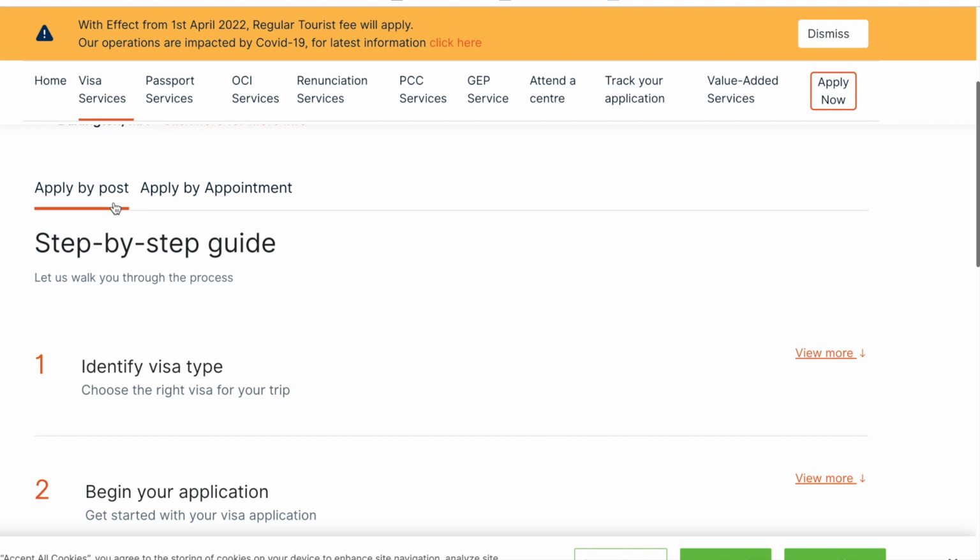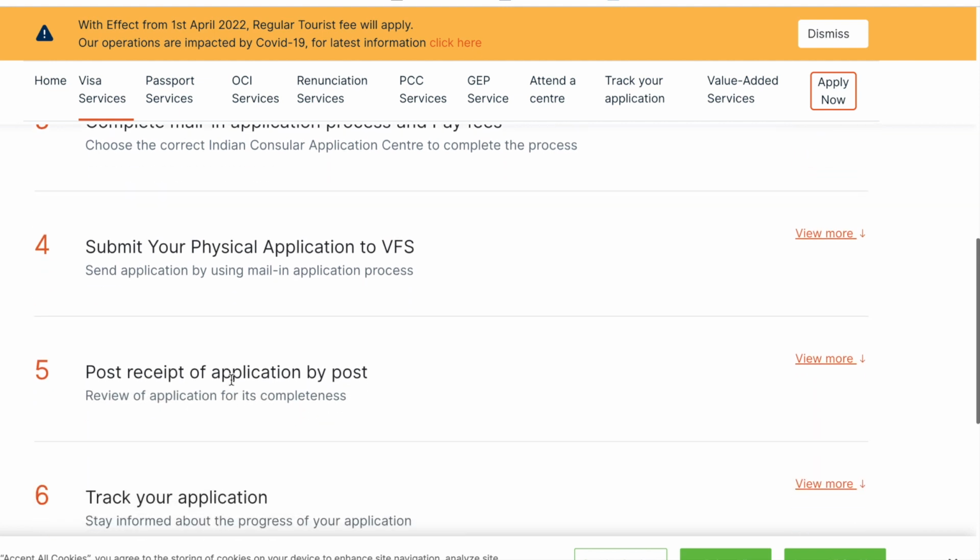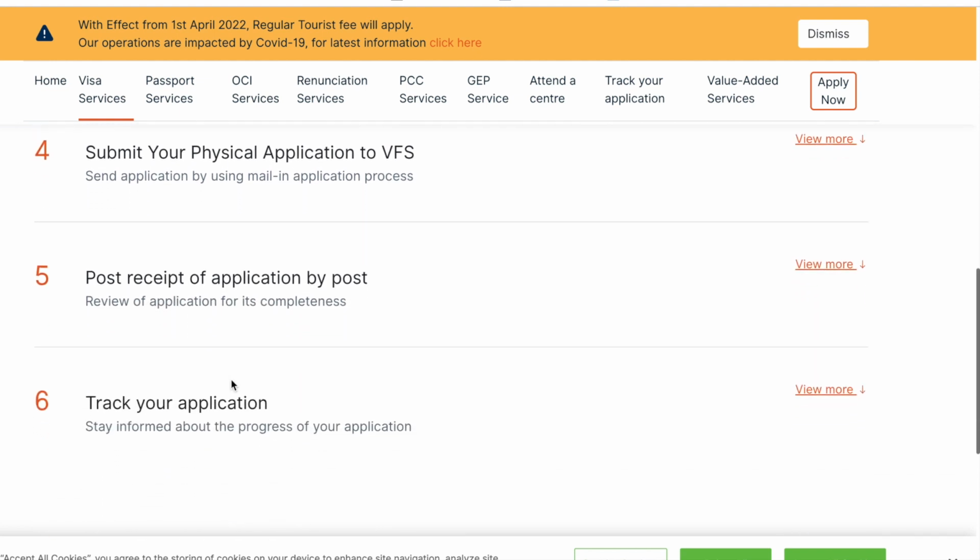Applying by post is nothing but sending all your application and documents through post to VFS Global. Applying by appointment is nothing but taking an in-person appointment and submitting your application in person with VFS Global. So in this video, we'll see how to apply by post. There are 6 steps to apply for your tourist visa. We will see the step-by-step process in this video.